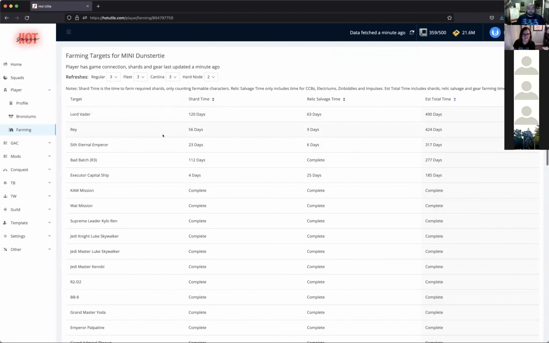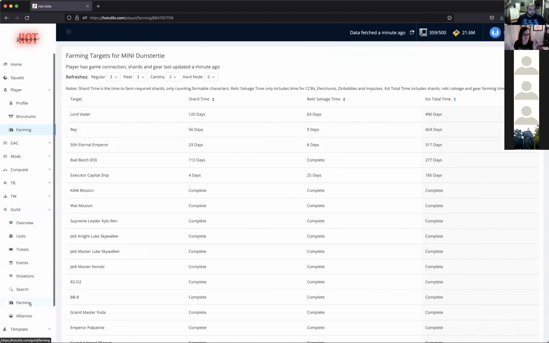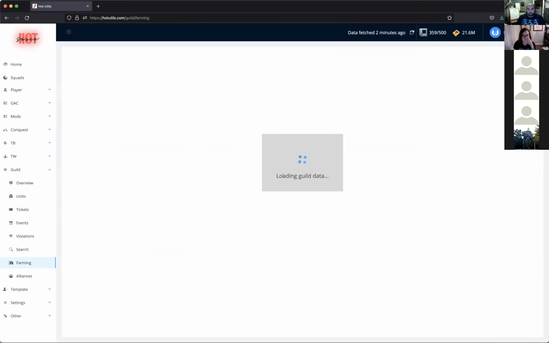There's a guild version of this tool as well, which is neat for officers to keep track of who's farming what and what you're working on. And that lets you basically pick one focus for each person, and it shows where they are along that path and how far out they are.